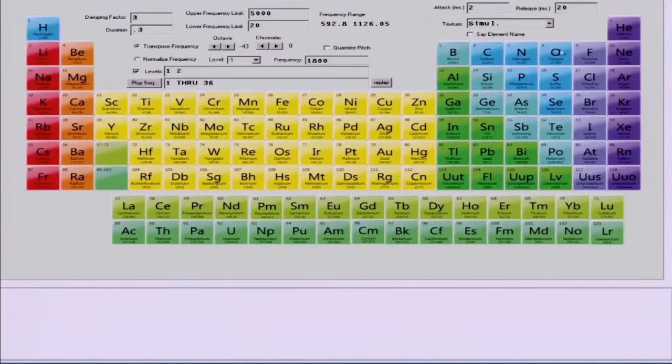Now boron and oxygen are a little different because boron, we have a perfect fifth, which is a very consonant interval. And oxygen, a major third. These intervals are very commonly heard in human music.